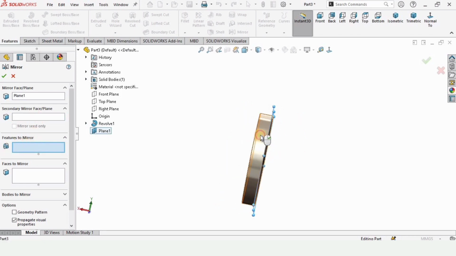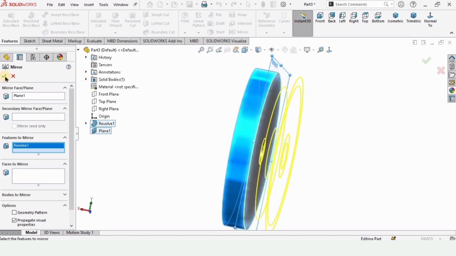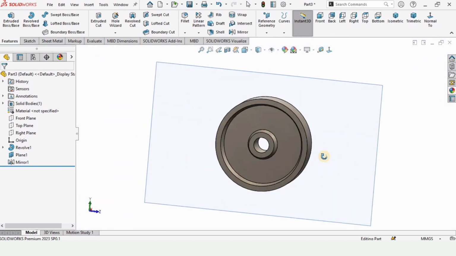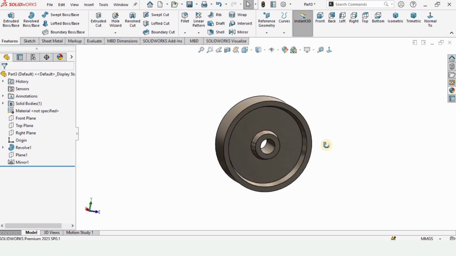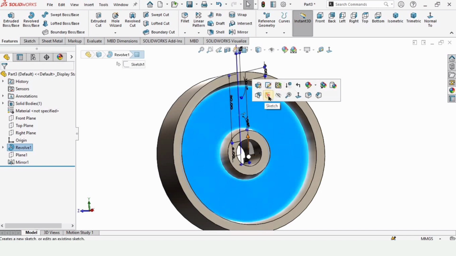In the feature to mirror window, select this body, and here you can see the whole body is mirrored about this plane that we have created. So this is the purpose of creating the plane. As there is no further purpose, I'm hiding it from here. And here you can see the body is mirrored.